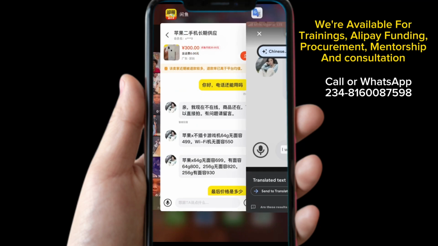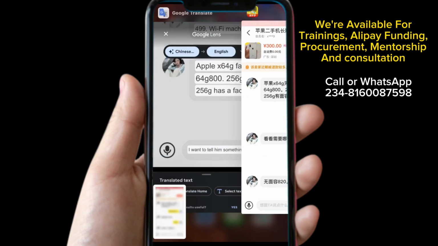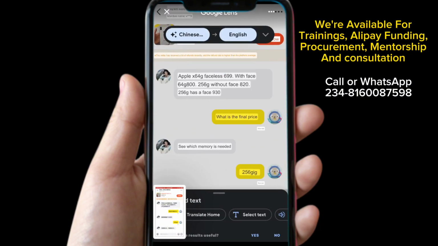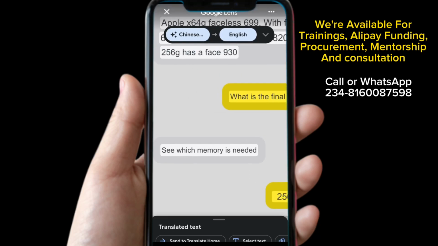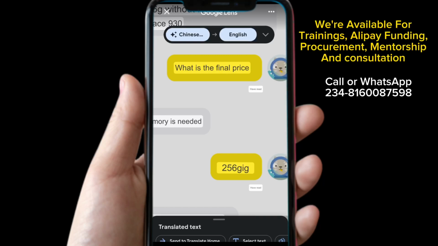So he now responded. This was what he responded with. So let me screenshot it now, then send it, let me use it to explain. I said, what's your final price? He now responded. He said, which memory do I need? Like how many gig did I need? I now responded. I said 256 gig.